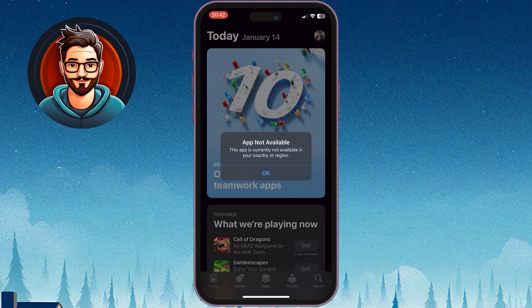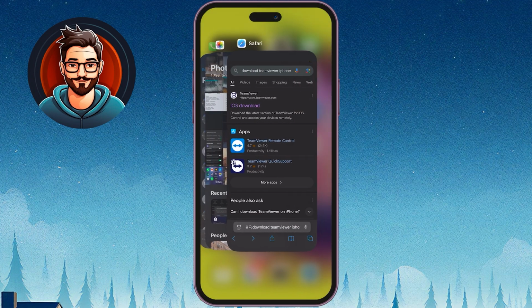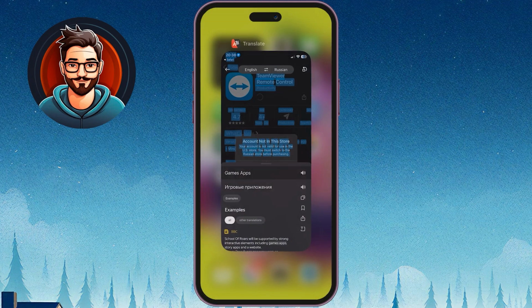Step 1. Close background apps. First, close the App Store and any other apps running in the background.